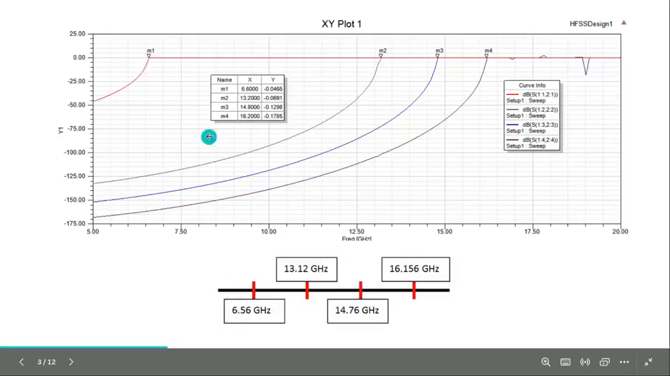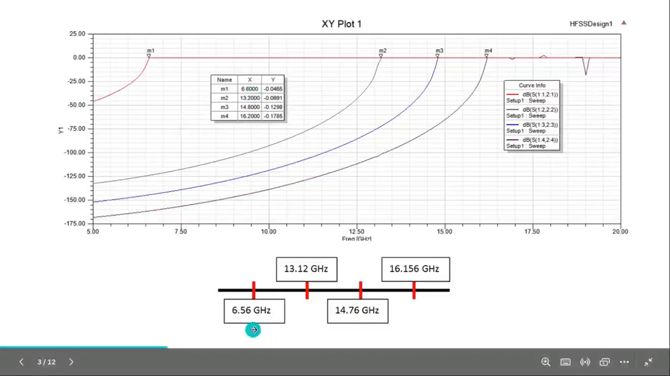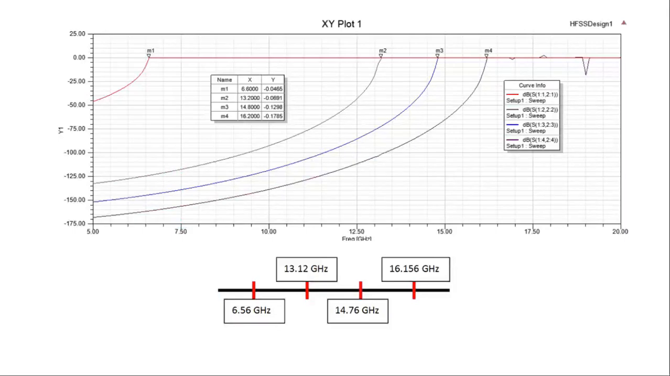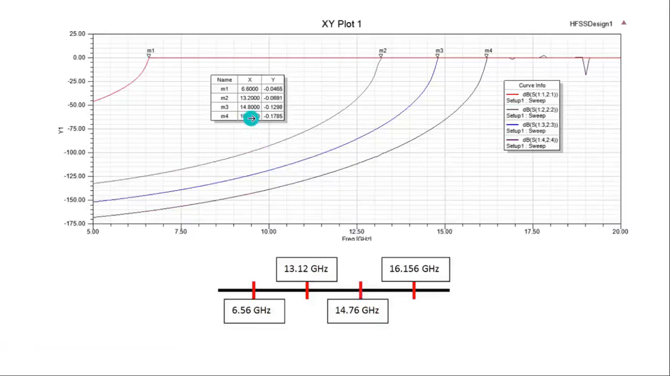So if I compare this, as per the simulation we are getting the first mode at 6.6 GHz and with the analytical solutions it is at 6.56 GHz. Similarly, the second mode is at 13.2 in the simulations, and in the analytical solutions it is 13.12 GHz. The third mode is at 14.76 in the analytical, and in the simulation it is at 14.8 GHz, and the final, that is 16.2 GHz for the fourth mode. In the analytical solutions it is 16.156. This clearly shows that the mode calculations that we did for the WR90 waveguide is perfectly matching here.